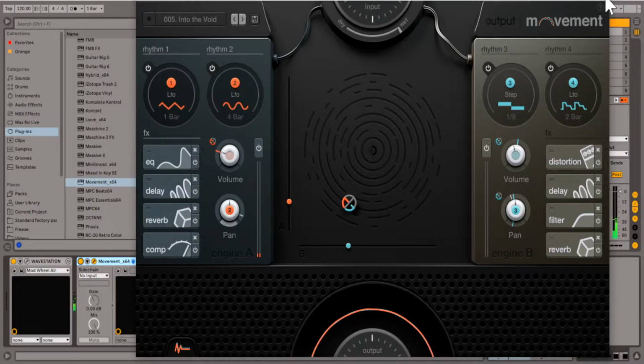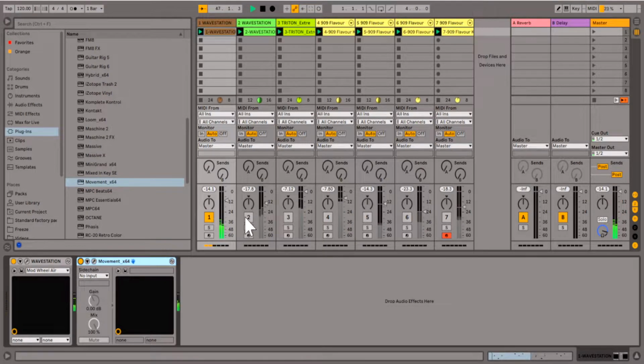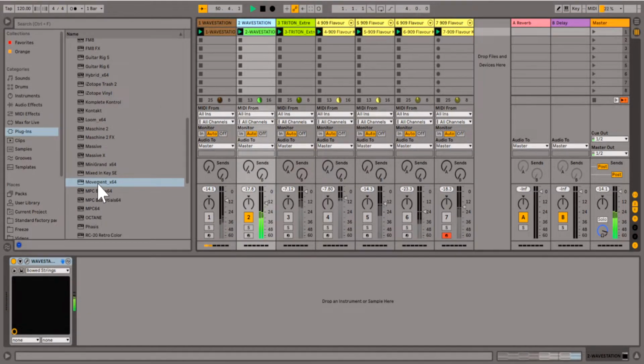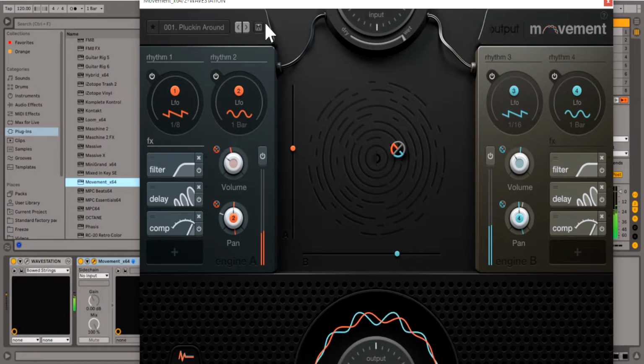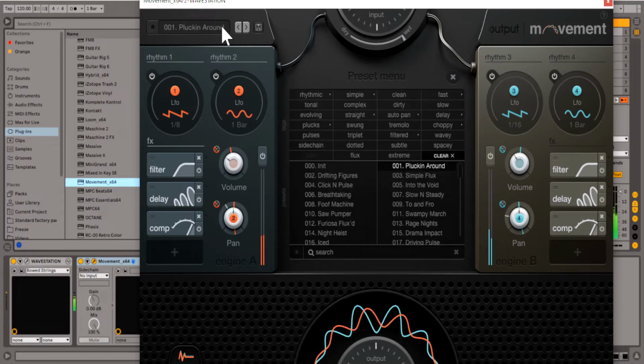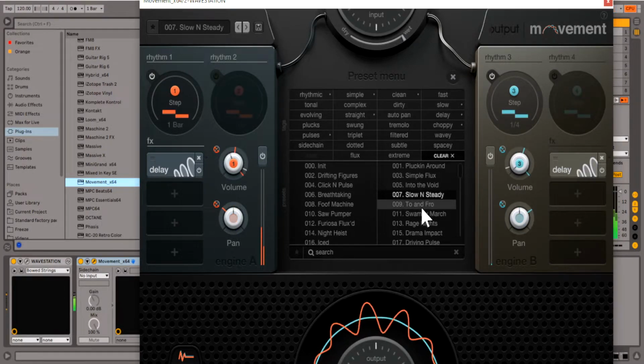I like that one. And we're gonna go to the next sound that I had in the beat. We're gonna drop it in there. Yeah, I like this one. Slow and steady. Yeah, I like that one.